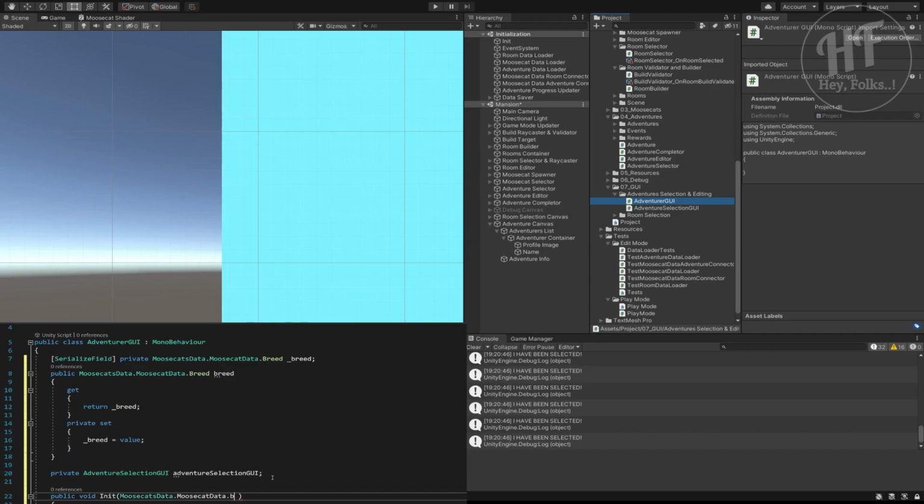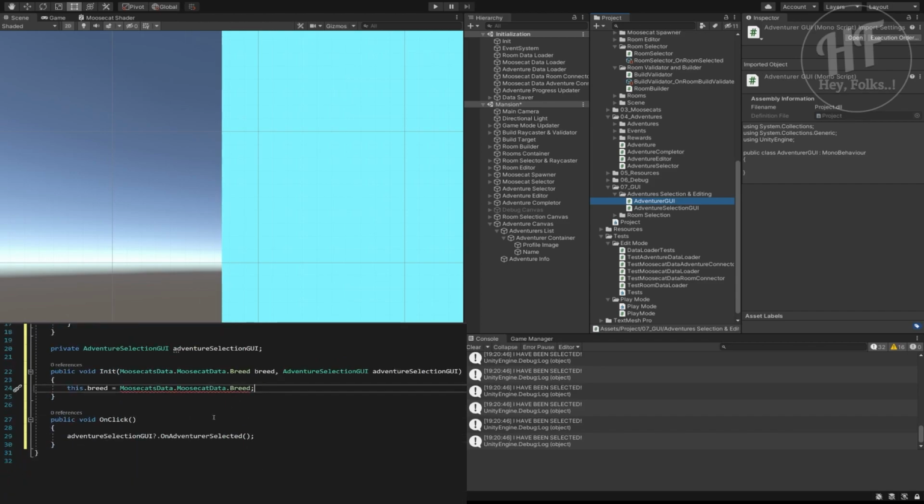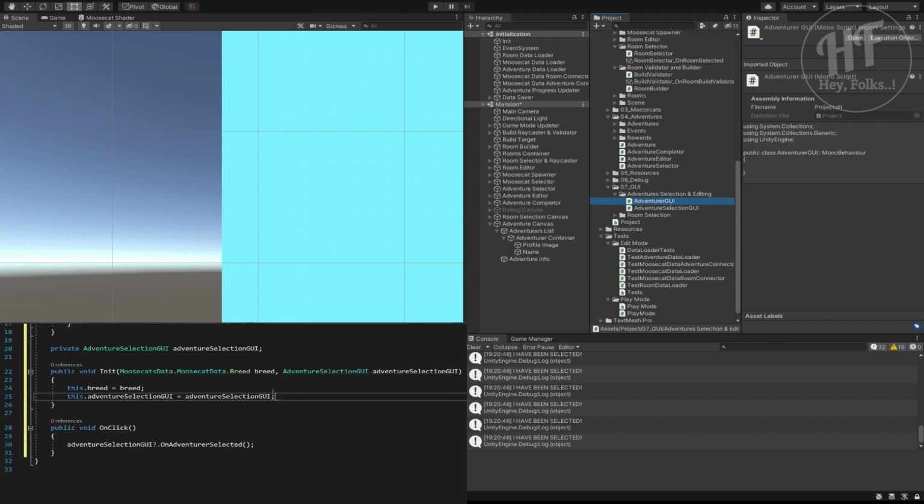So we got our breed and our GUI. Then we'll try and get this on the first try, you know? That word does not look real anymore, like, already. It's kind of miraculous how that happens. And then this dot adventure selection GUI equals.